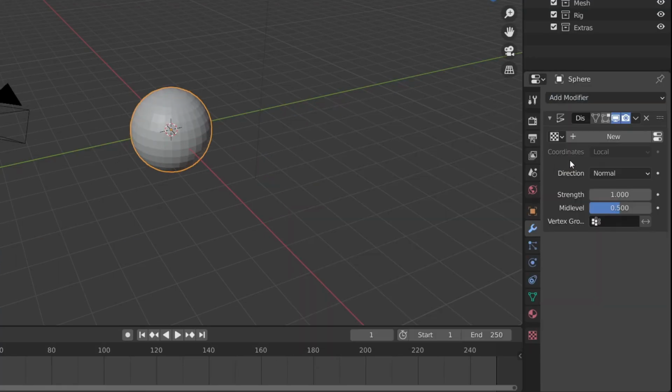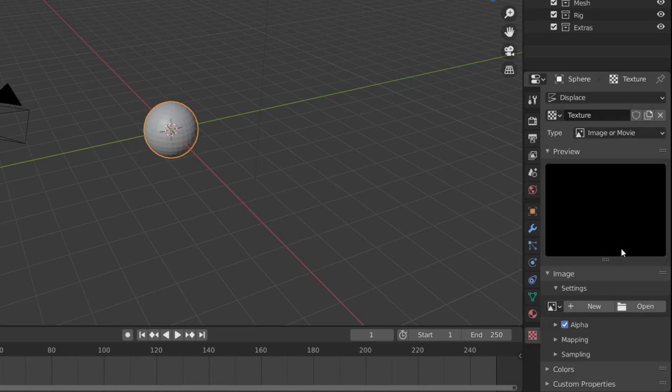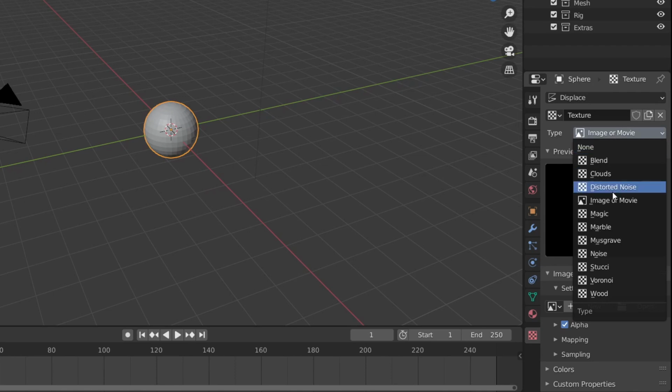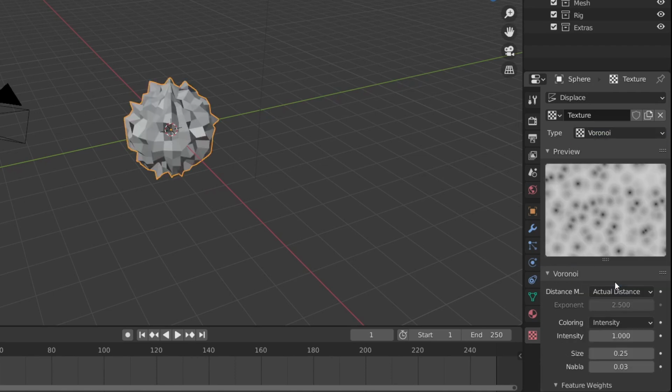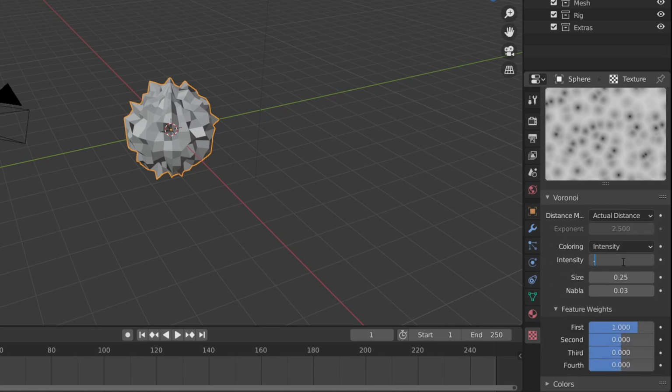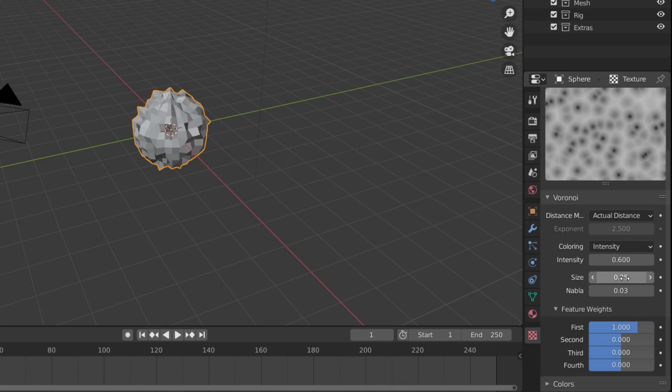Let's create a new texture for this modifier, change the mid-level to 0, and under the Textures tab, let's change the type to Voronoi. However, there are other types that also work depending on the style that you want, so I'd recommend checking out the other textures as well. I'll change the intensity to 0.6 and the size to 0.23, but once again, I do recommend trying different settings to get the results that you're looking for.